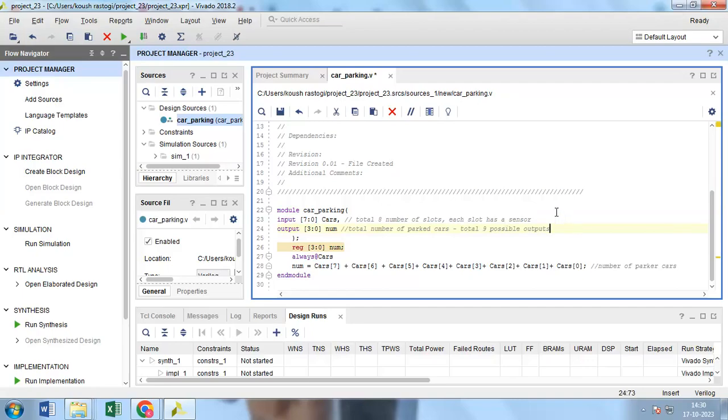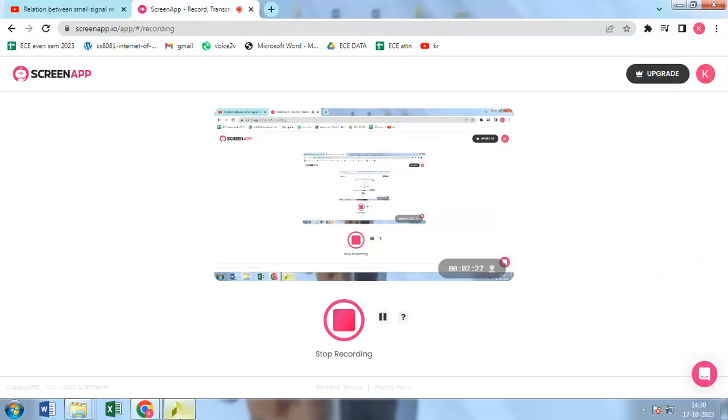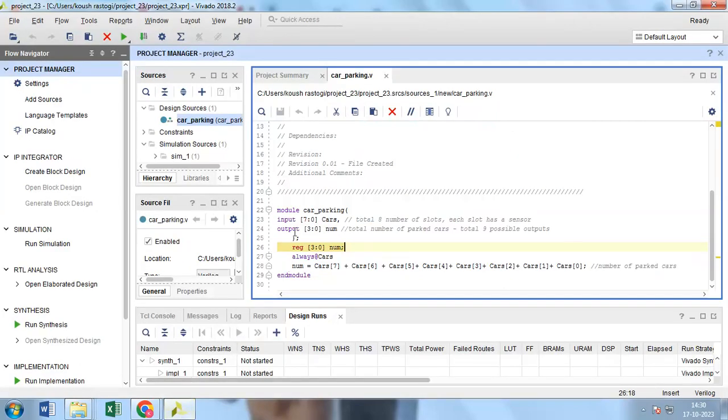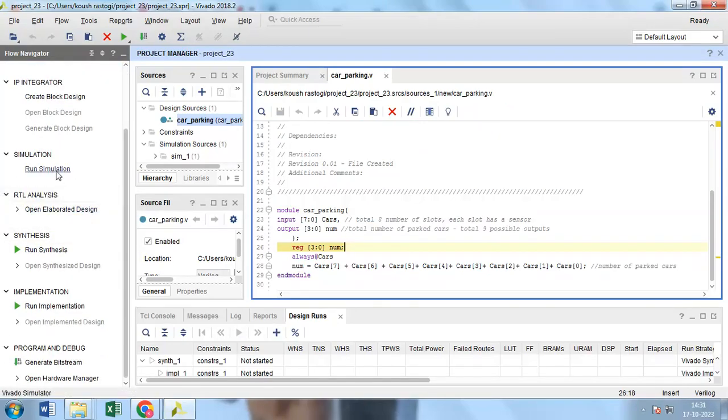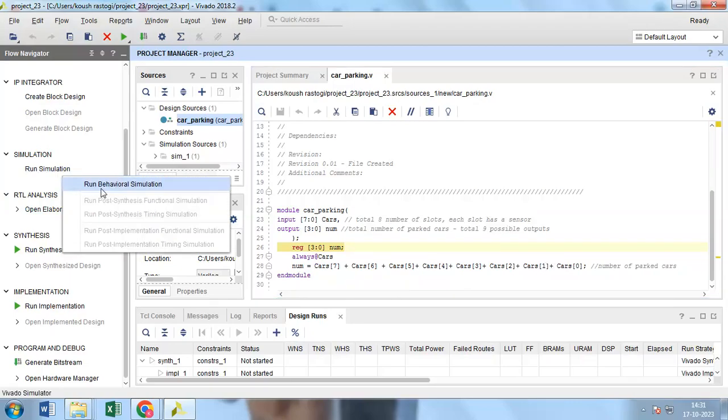So we can have either 0 parked car or 1 parked car or 2 parked car, or up to 8 parked cars, or up to 9 possible outputs. So as you can see in the final, I am counting the signals from all the parking slots. So if car is parked, then the output will be 1. So the total number of ones will be counted, and that will give us the number of the parked cars. So this is the Verilog code. So we will run the simulation and try to see the output. So this is running the simulation.